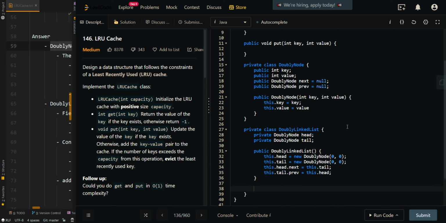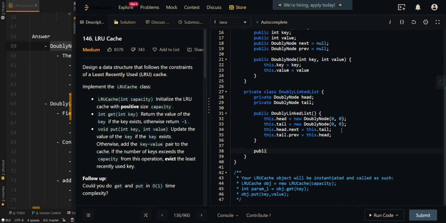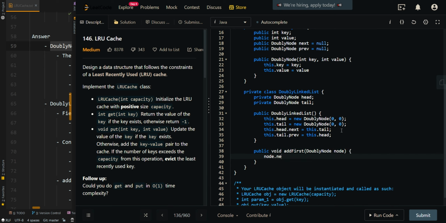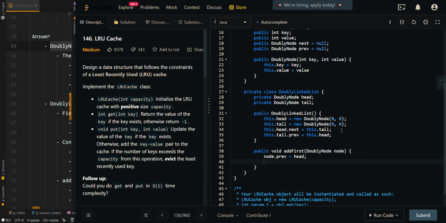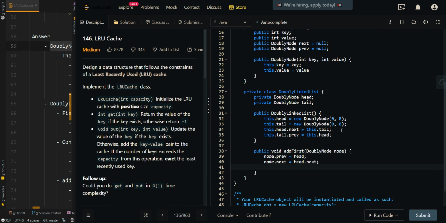Now we want to implement our three methods. The first one is addFirst. So we add a node to the start of our list. I want to set node.prev to head, and then node.next to head.next. Then I want to set head.next.prev to node, and then head.next to node.